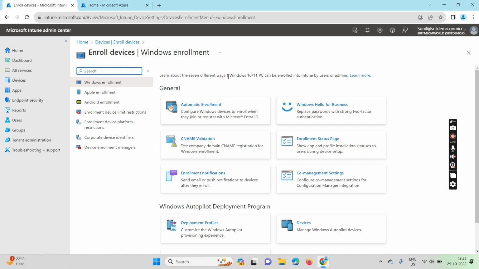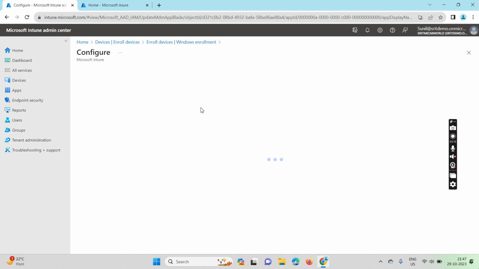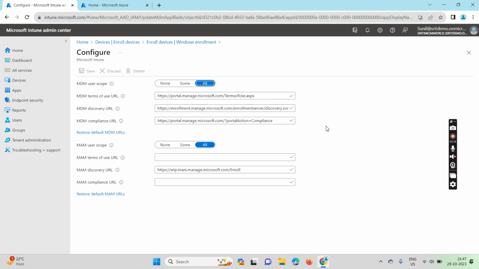So in this video we will only focus on the Windows enrollment option. So you need to click on Windows enrollment. These are the options, like automatic enrollment. So we need to click on it over here. These are the settings which are required to set the scope. What scope of audience do you want to enroll devices in your Intune portal? So these are the three types.